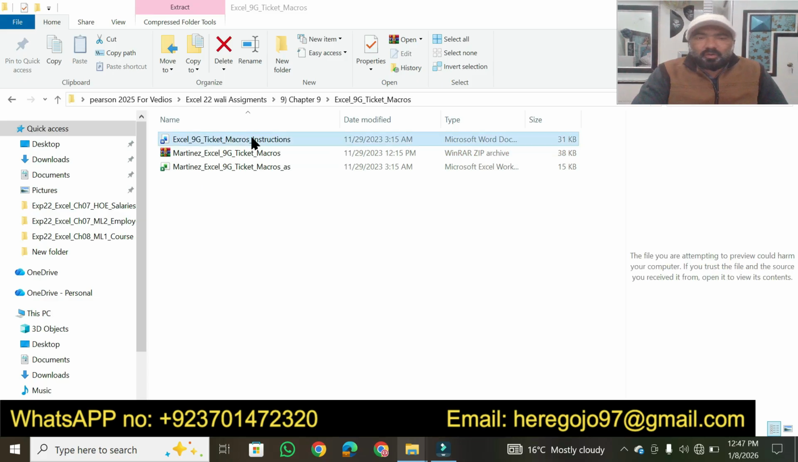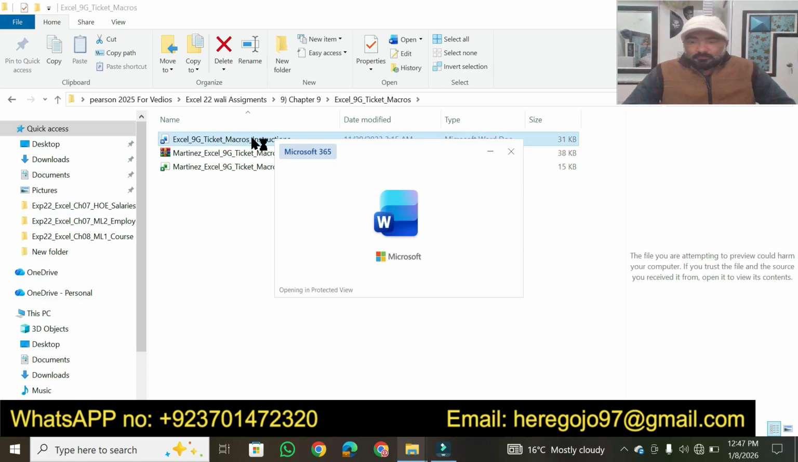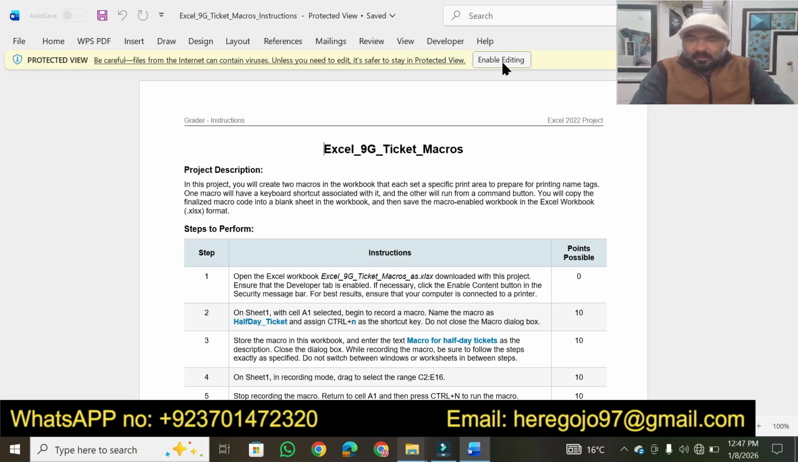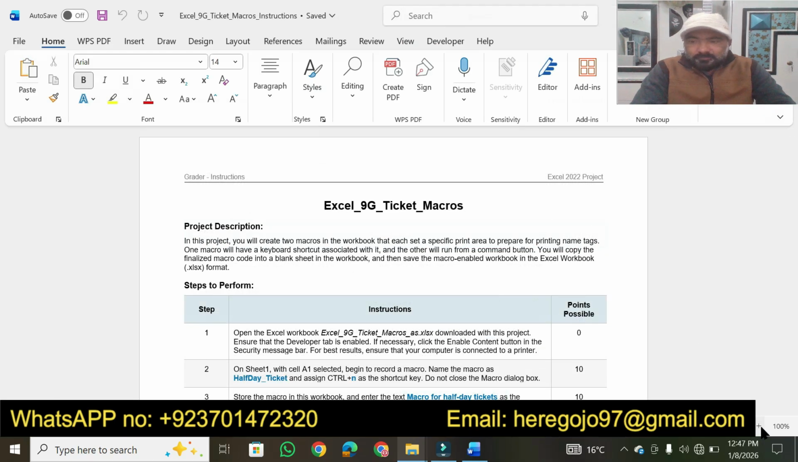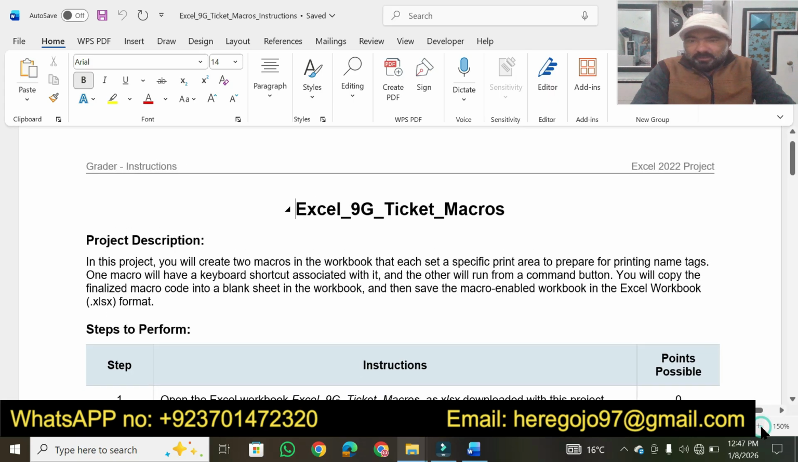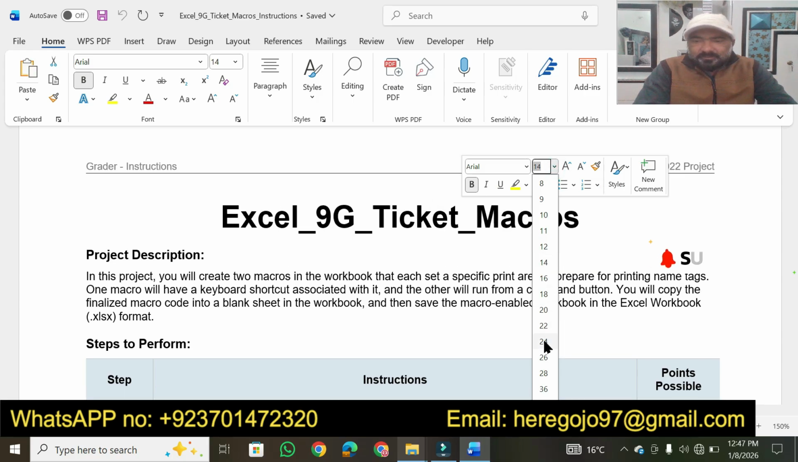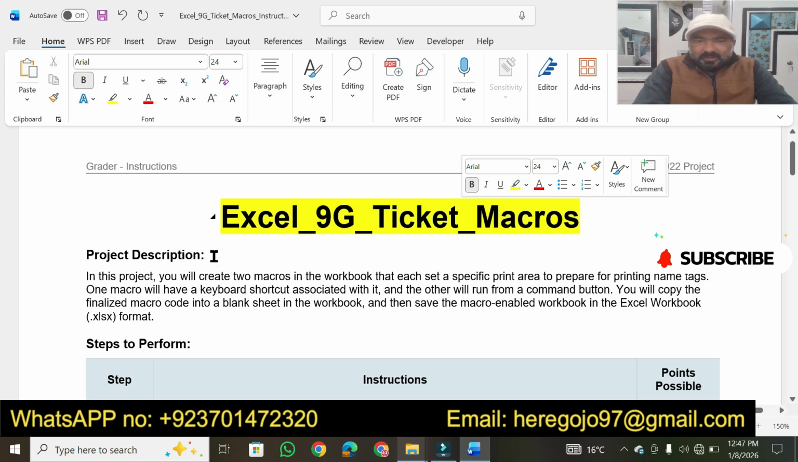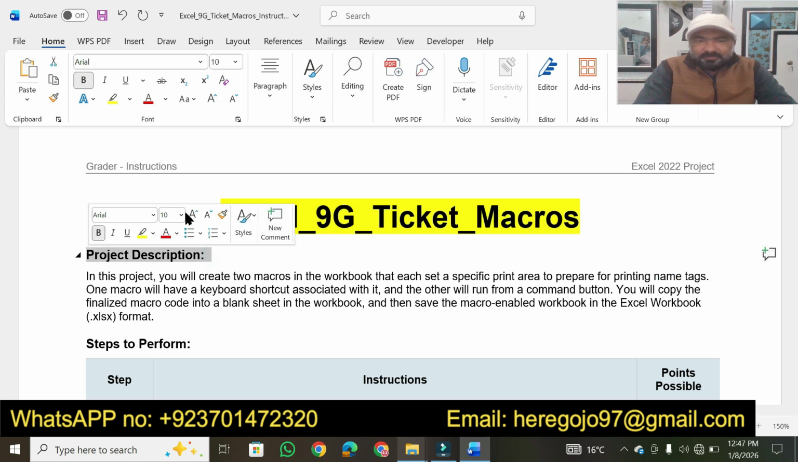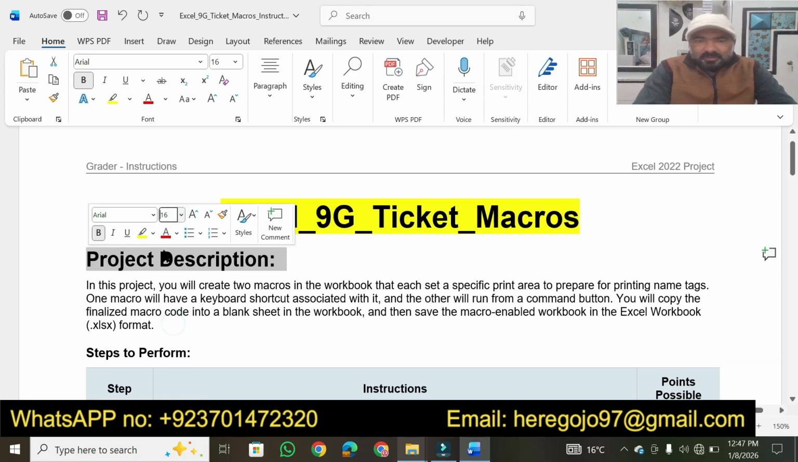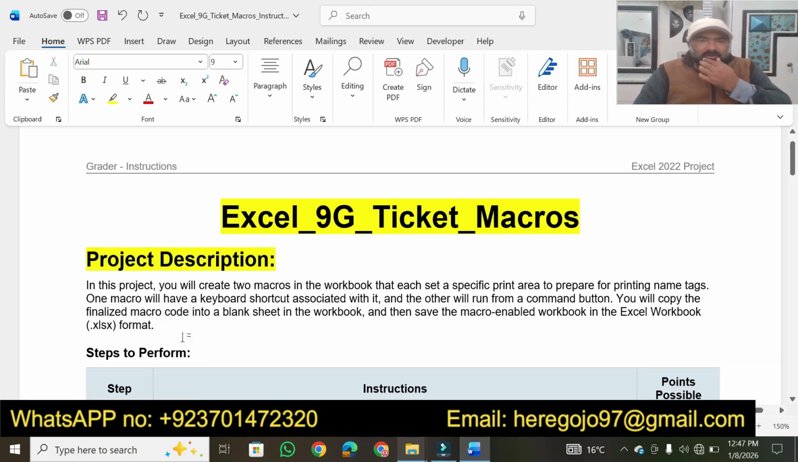So first of all, we will open our instruction file, then click on enable editing and zoom in so it is visible to everyone. In today's video, we will discuss Excel 9G ticket macros. We just increase its size, change its color, and here is the project description. But before going to solve this, let me move toward the whole assignment.